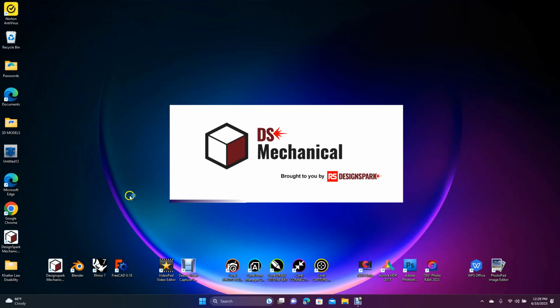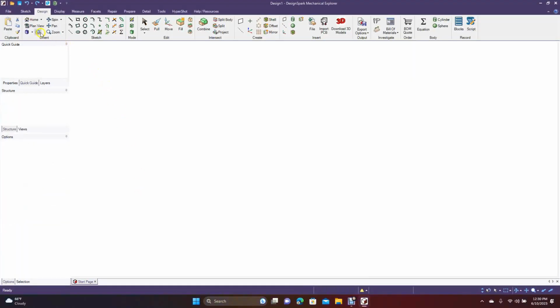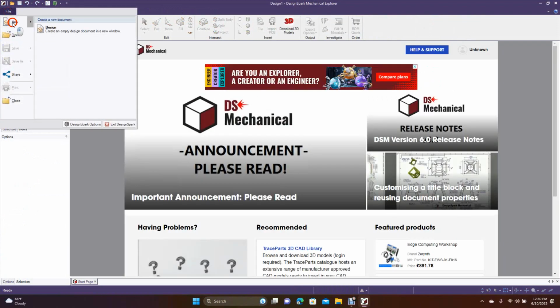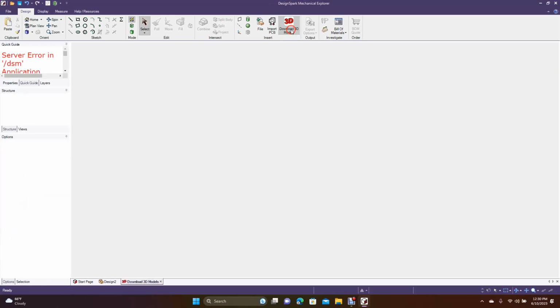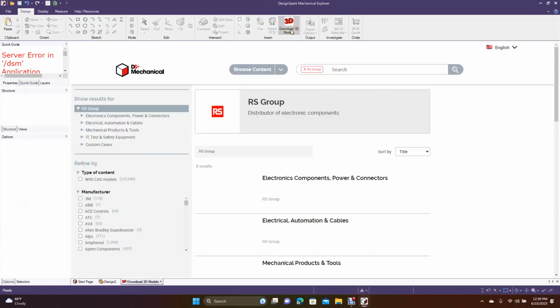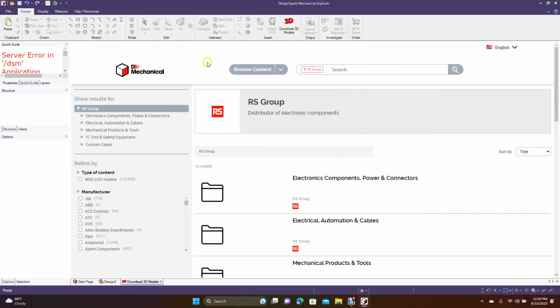So what you want to do is go ahead and open the program. I'm just going to go File, New, create a new design, and you could leave it like this. Within DesignSpark Mechanical, I'm sure some of you are aware, some may not be, there's this area over here called Download 3D Models. So what you're going to do there is click there, and then it's going to load up this page here.